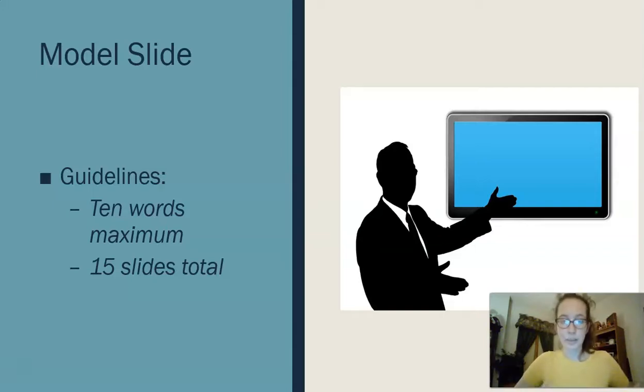So about 10 words maximum for a slide is what a Hokie pitch asks you to do. The other guideline is about 15 slides total for our presentation. Maybe you do less. I would say no more than 15, but if you want to do less because you feel like maybe you've covered what you need to say and you're at the 5-minute mark, then that's fine too, but no more than 15 slides.